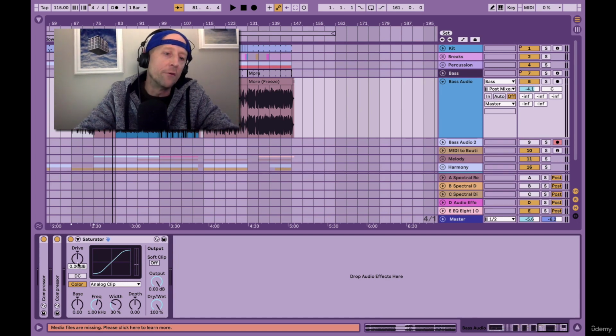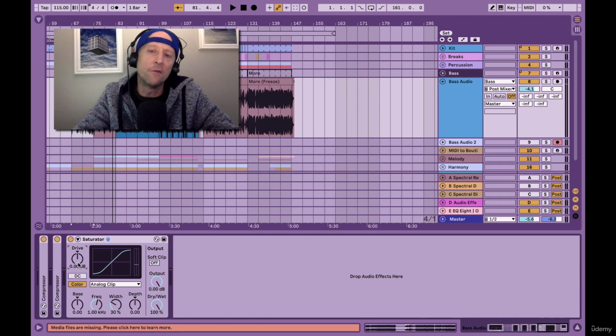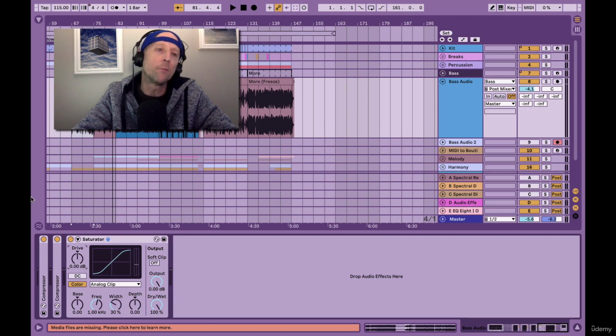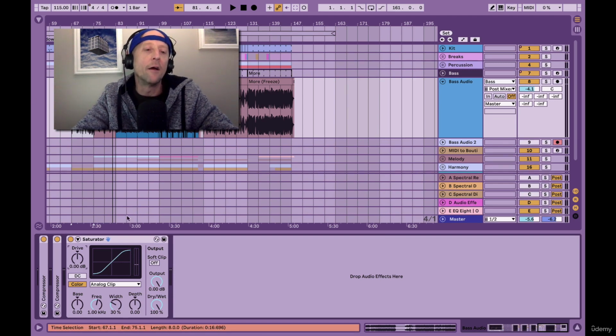Watch out though, because the more you drive into any sort of analog modeling device, the more it's distorting the sound. And it also can really suck the bass, like the sub bass, out of sounds and make them sound gross if you're not careful. So let's pick up right where we left off here at this first drop, and we'll add a little saturation to the bass.